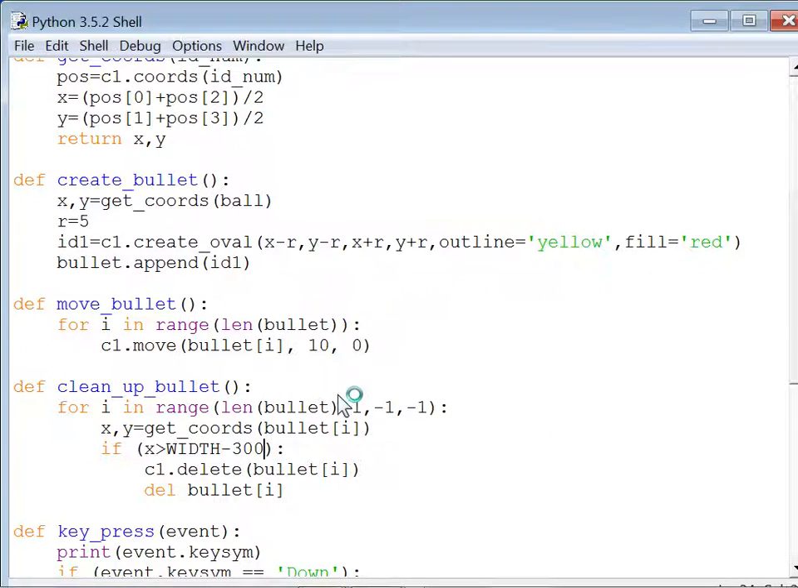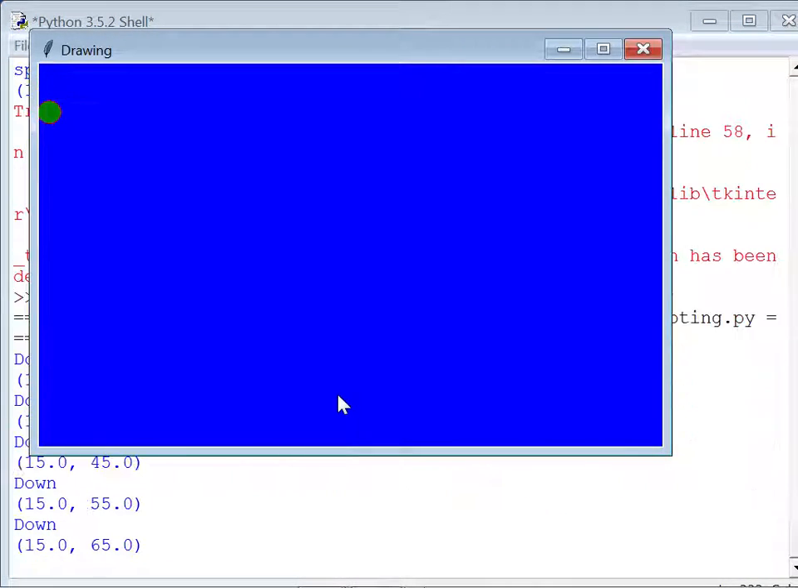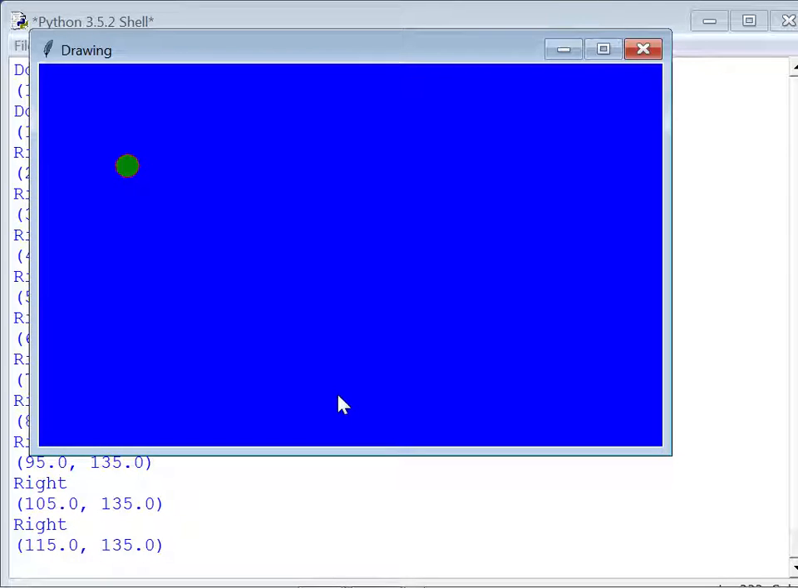If we minus 300, this time you will see the bullets disappear here. So sometimes when you test your code, you may temporarily modify it to some corner case or an easier test case. Then you can better test your code.